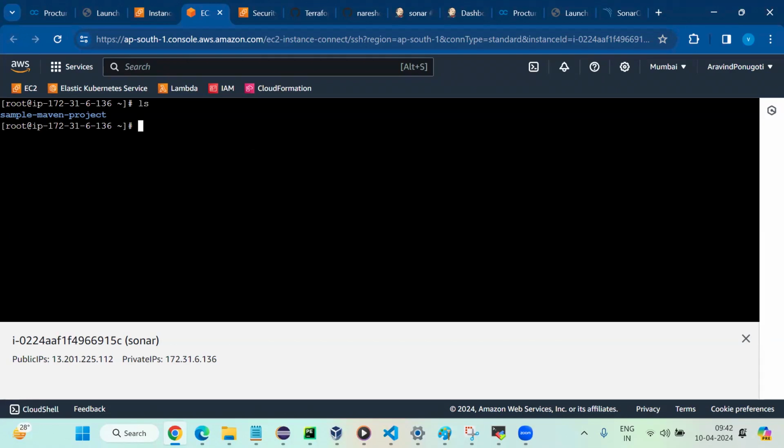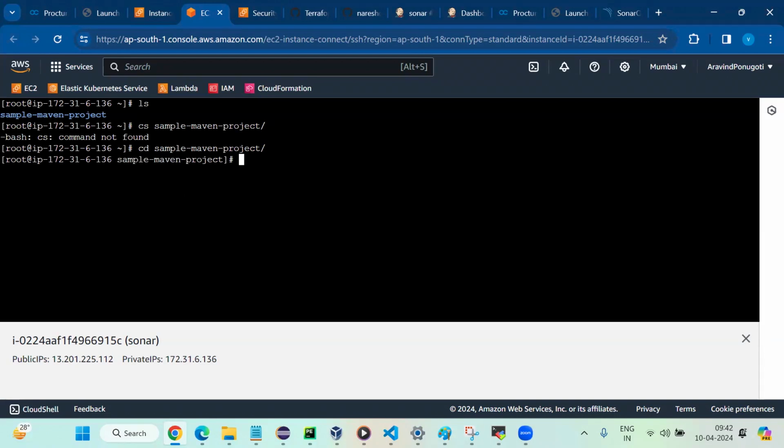So now cd sample project. If I give ls, okay, there's a pom.xml and other files in my Maven project. This Maven project is given by developers. The developers push it into GitHub, so we take it from GitHub by using git clone in Jenkins. Now your project is ready.